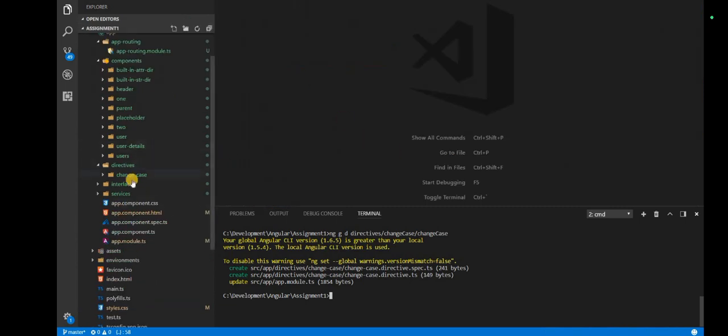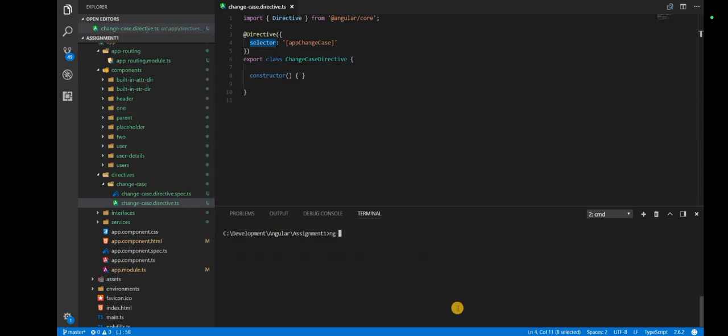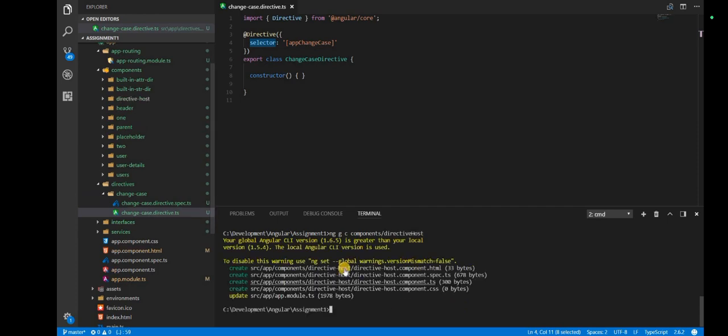Okay, so if I go to this directive here, then I'll see that there's already an app change case selector added. Okay, so now with this, I can essentially use it in my component. I don't really have any component where I can host these directives, so let me just create a component as well. So in the components folder, I'm going to create a directive host component. Okay, and this will create the component files for me.